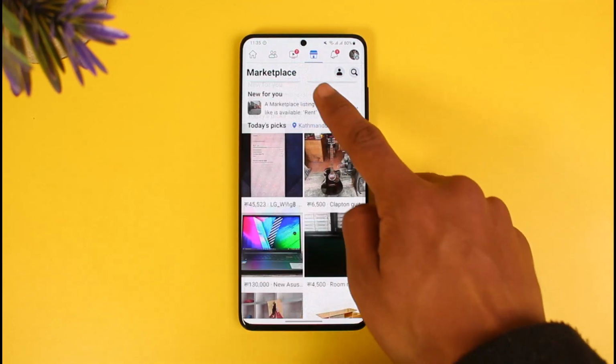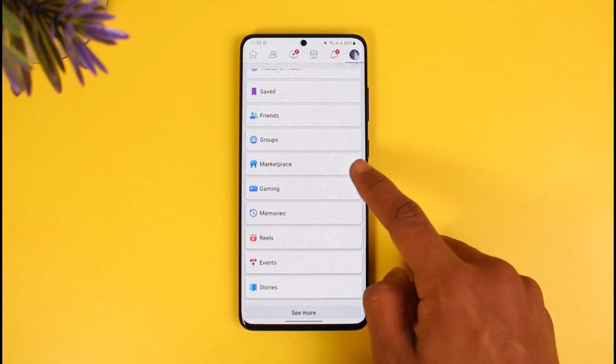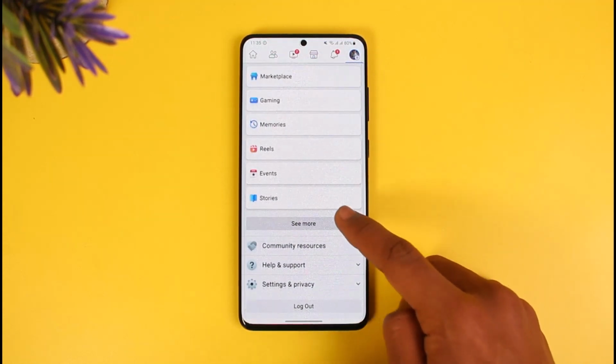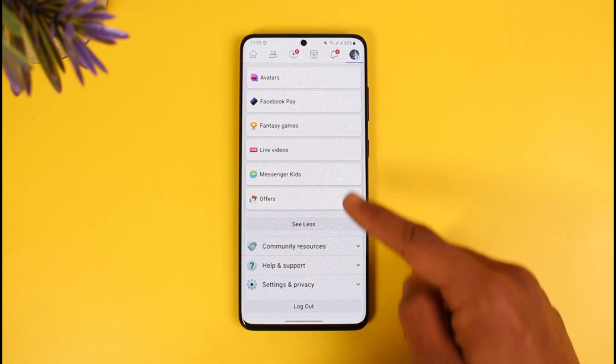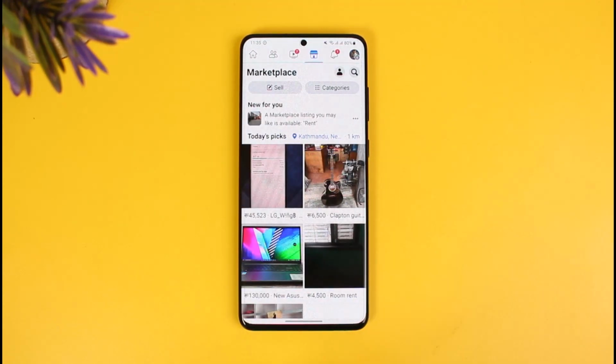Now if you're not being able to access it from here, then you can try going into the menu page, and here as well you'll be able to find the option called marketplace. If you don't find it, you might want to scroll to the see more section, and here you'll be able to see more options. From here then you would be able to access marketplace. But if the marketplace option is still not available in that region for you as well, there are a couple of things that you can do.